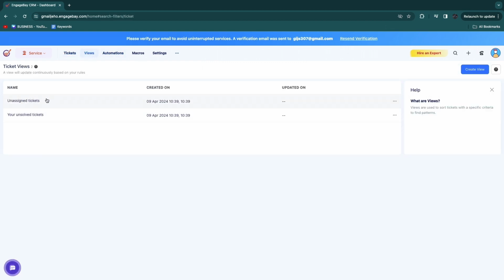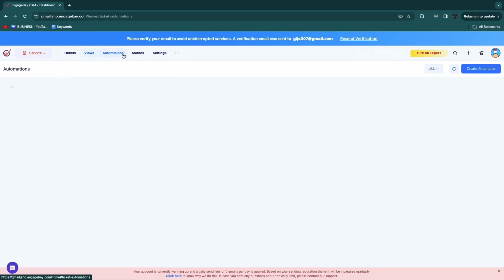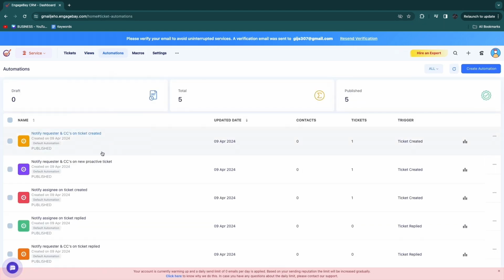Now here you also have the views, so you have unassigned tickets and unsolved tickets, and then you can just see those right here. Then here in the automation section, this is available in the free plan, and you can see the automations right here, and you can also create new automations. But for example, one of the automations is notify assignee on ticket created, and this is then an automation, so you can see the trigger and then here what happens.